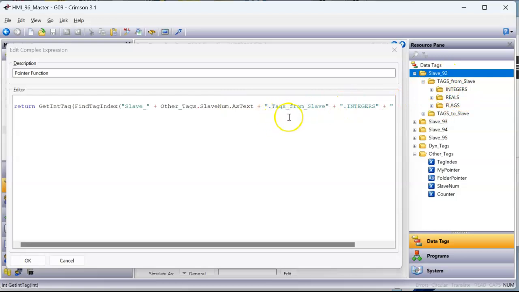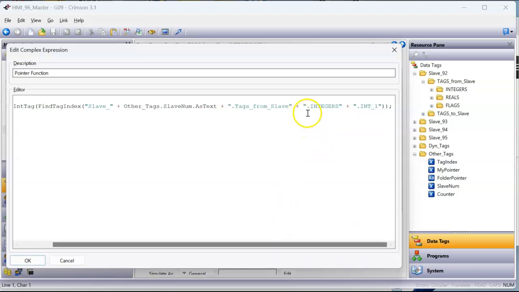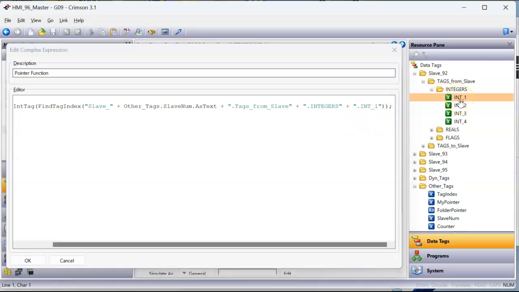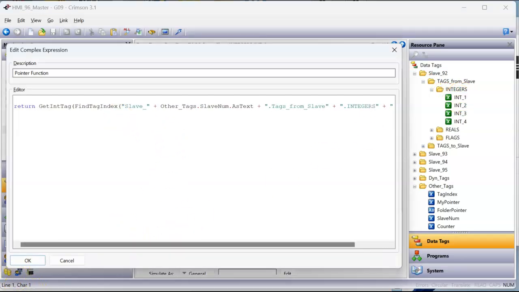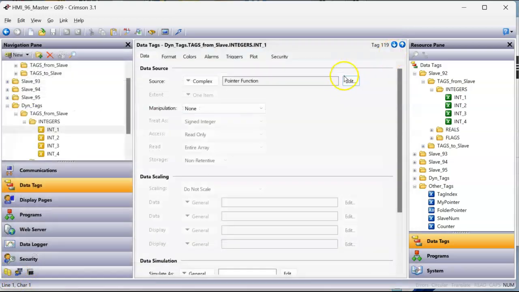That puts us in this location. And then I do a plus dot tags from slave. So here's dot tags from slave. That's the folder index into there. And then if I slide over a little further, you'll see I do a plus dot another integers. That's that folder. And then I do a plus int1, which actually gets to this guy right here. So that's the function that returns that value on that particular thing. Let me go ahead and close that down.